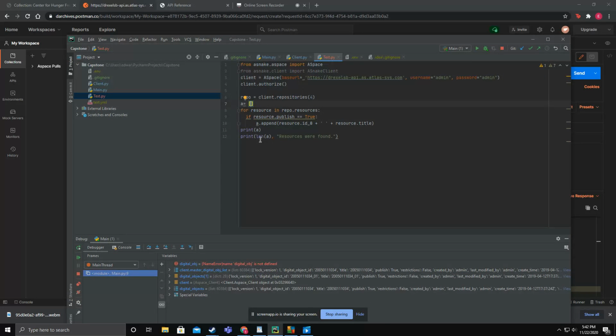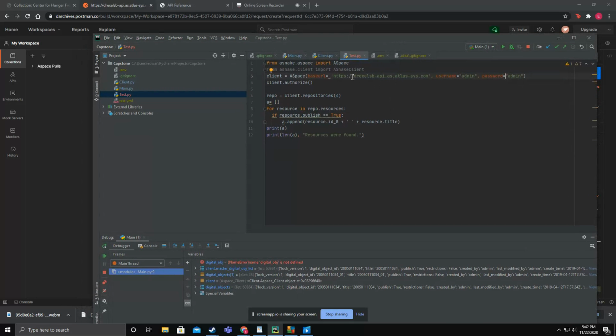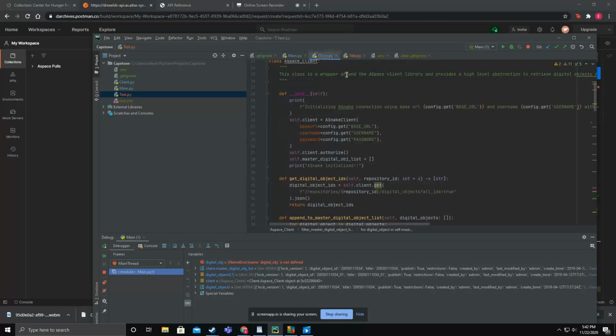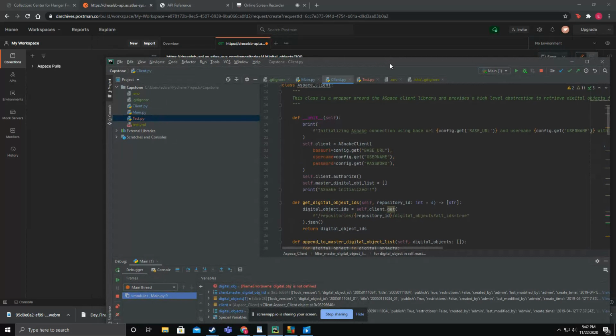And then it's going to print out all the resources that it found, and then it's going to tell me how many resources it found, etc. If I try to run this, it'll yell at me because my username and password are incorrect. But anyways, really simple, really easy stuff. But going back to the bigger problem, which was the digital objects.